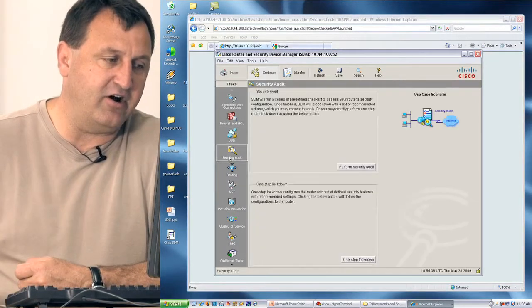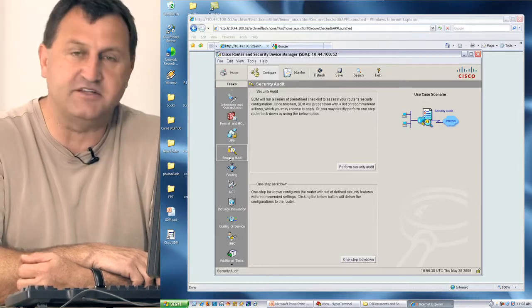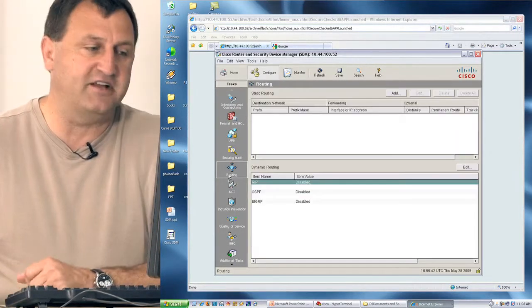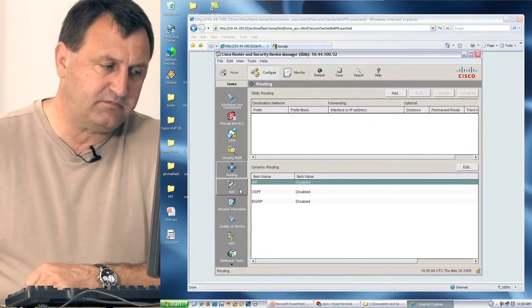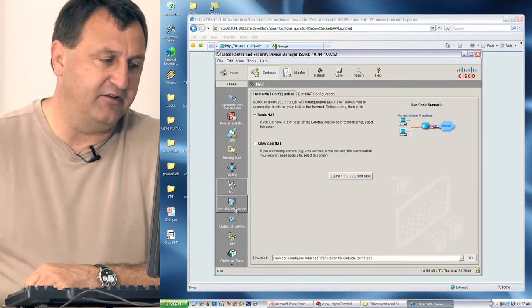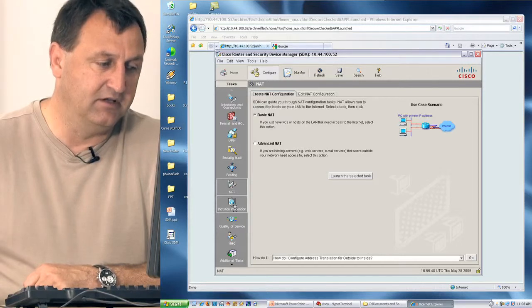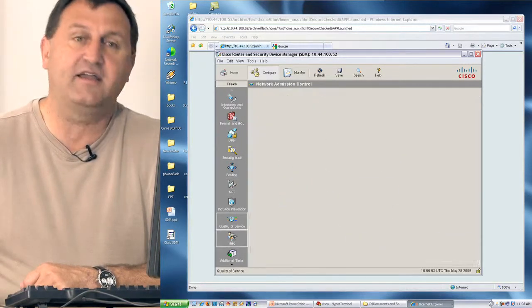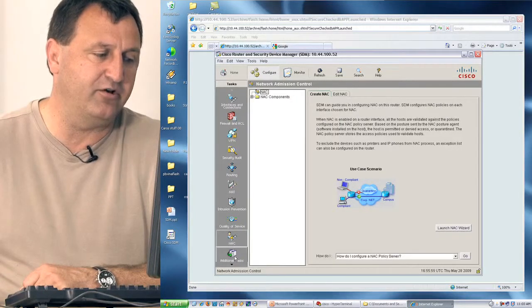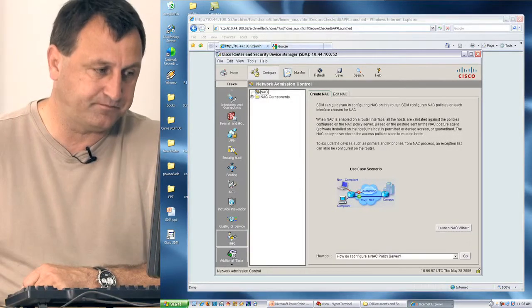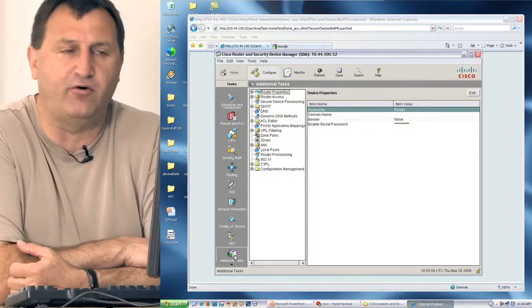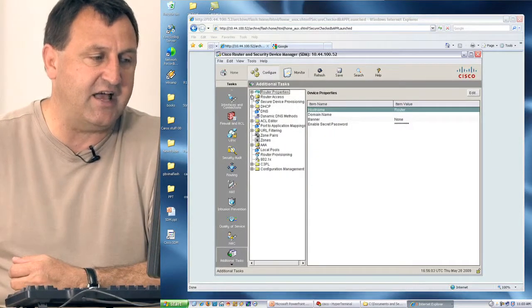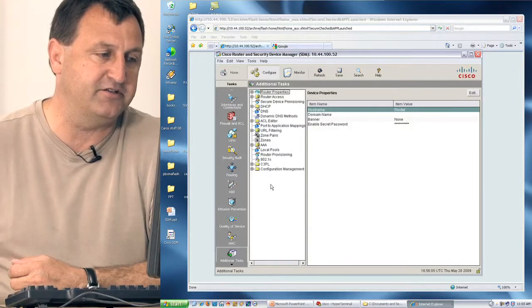If we were doing security auditing, there's a section on setting up auditing. Again, a whole section on routing. If we want to set up NAT, intrusion detection, quality of service, NAC features, and then finally we're going to go to Additional Tasks, which they basically throw all the other tasks into. Okay? And you can see it's a collapsible menu that comes up under Additional Tasks.